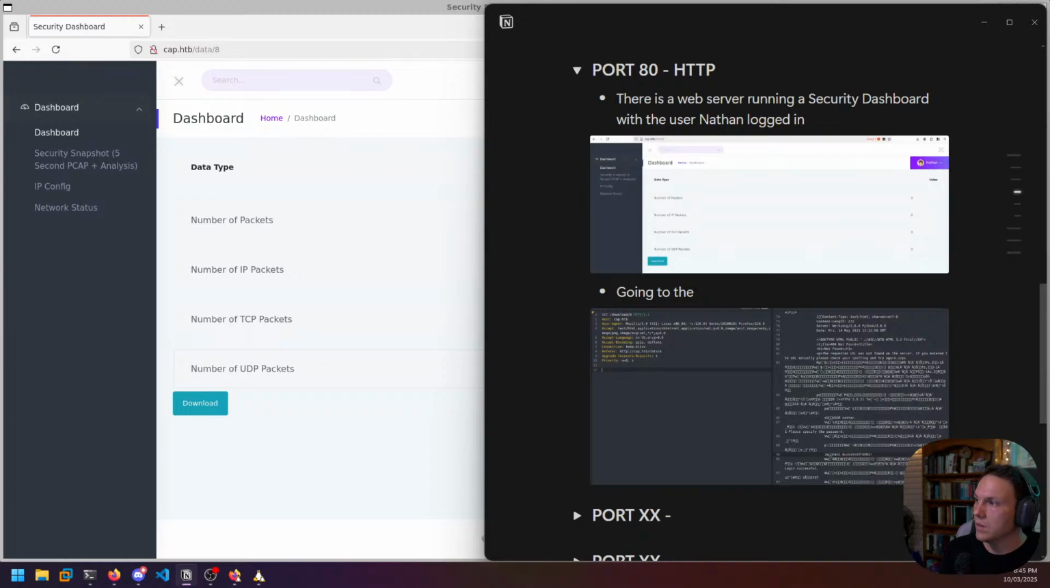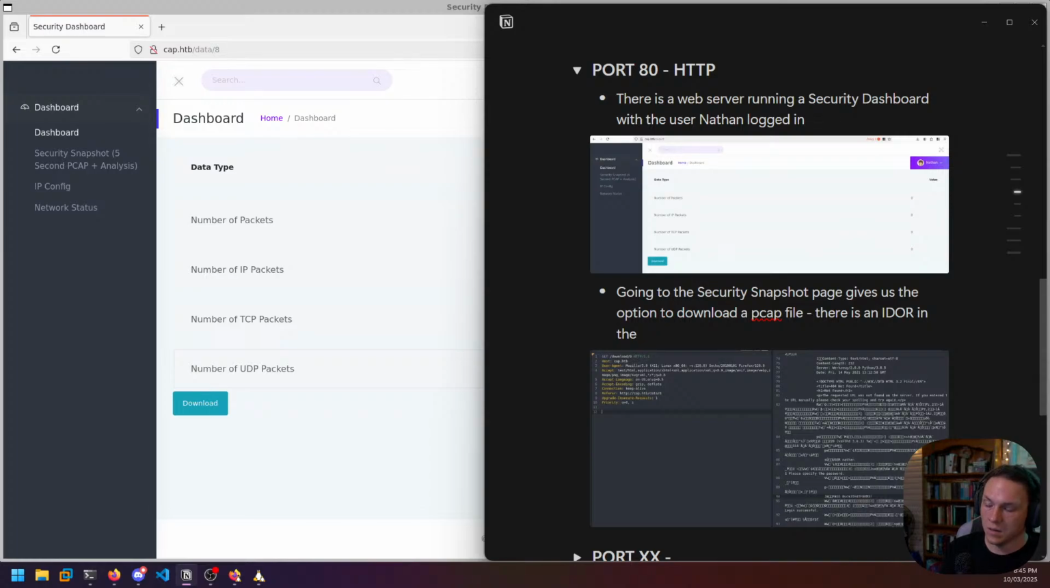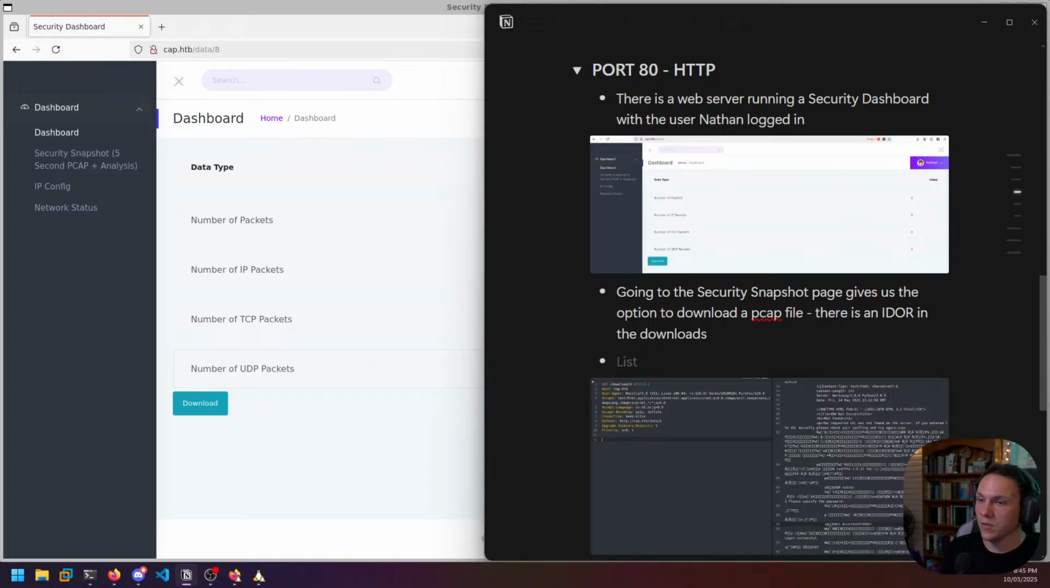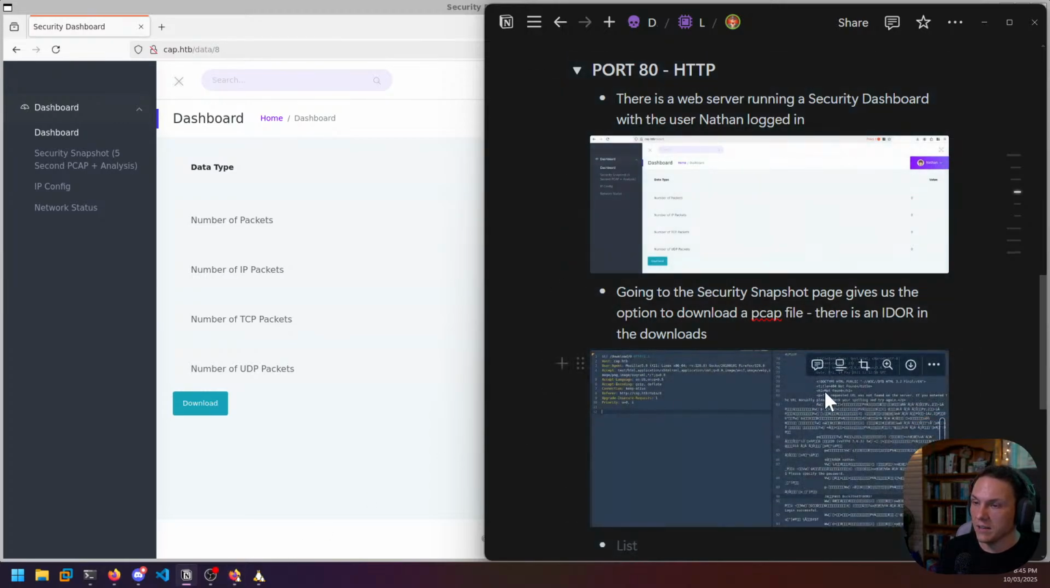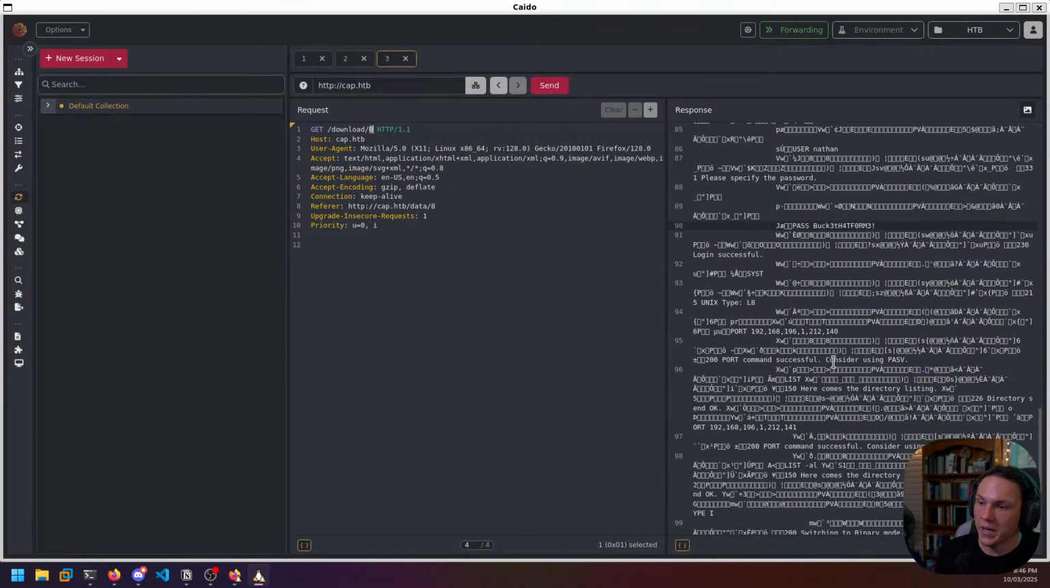Going to the security snapshot page gives us the option to download a PCAP file. There is an IDOR in the downloads. An IDOR is an insecure direct object reference. And it's insecure because we could reference the direct object just by the file number and then get it. And so then we were able to get the password.